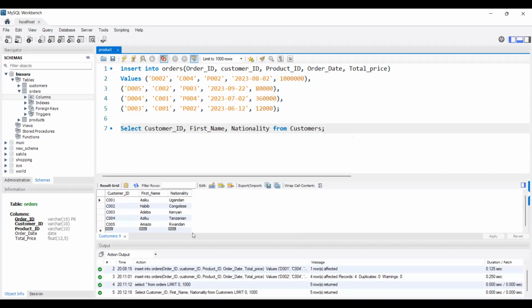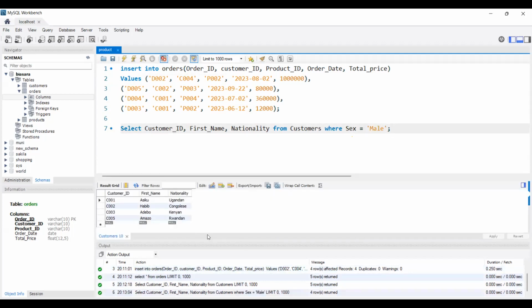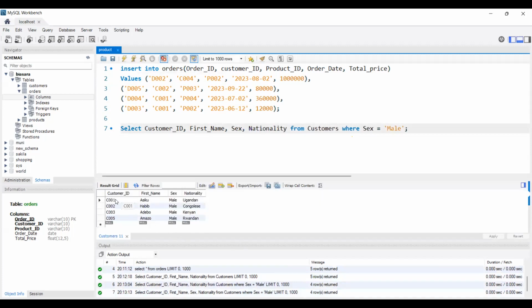This time we're using the term sex. We want to retrieve only the records of all the male customers. That is where you can now use the where clause to say that where the sex is equal to male, assuming that we want only the male ones. When you run this command, you'll see that it will only pick these ones. But let us add the column called sex so that you can see them. When you run this, you'll see that customers C001, C002, C003, and C005 are all men.